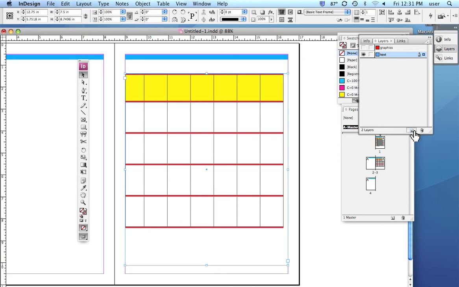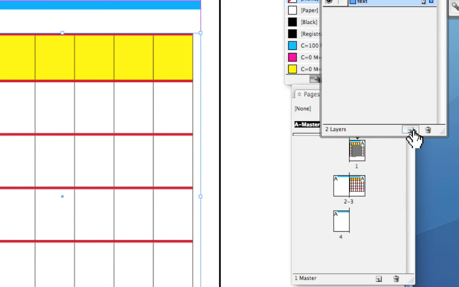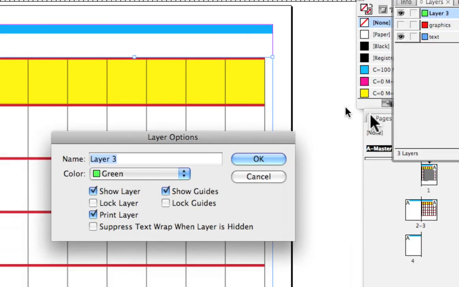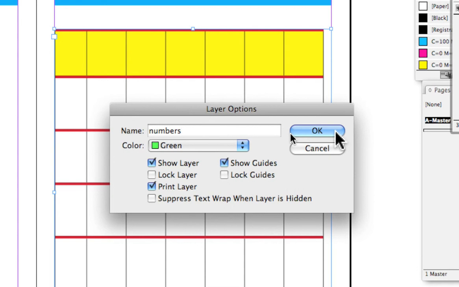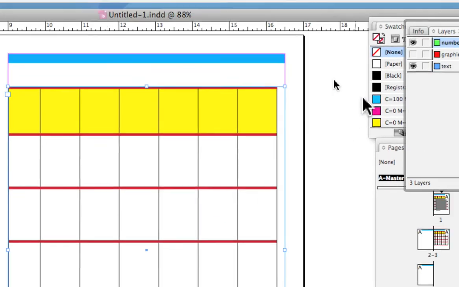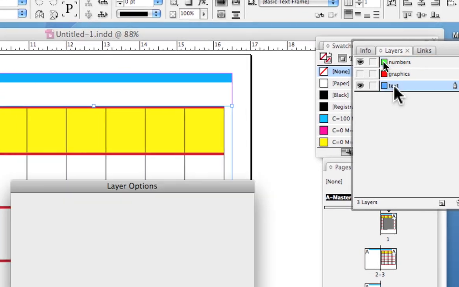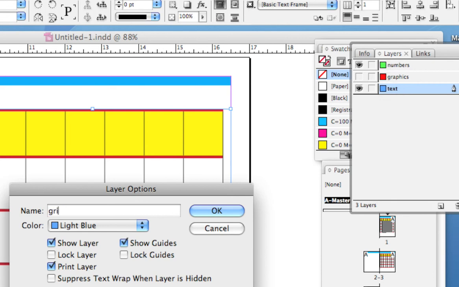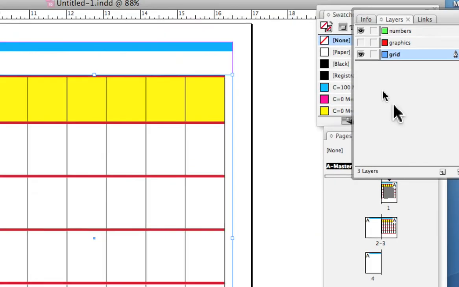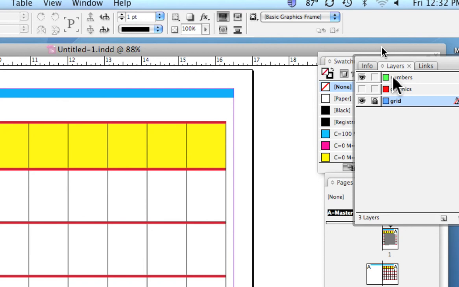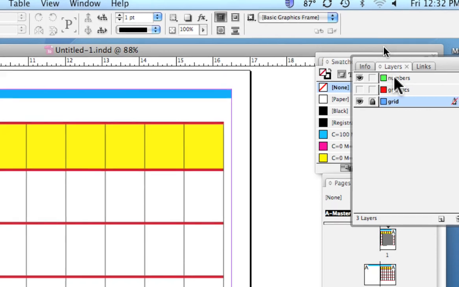I'm going to create a brand new layer. I'm right over here in my layers dialog box. I'm going to create a new one, and I'll say numbers, because I want it separate from the grid. It's why we use layers, so that we can lock things. In this case, I'll change the name of this one because this is my grid. Okay, so I'm going to lock the grid. I don't have anything on the graphics at the moment. And I'll put my numbers on a different layer.